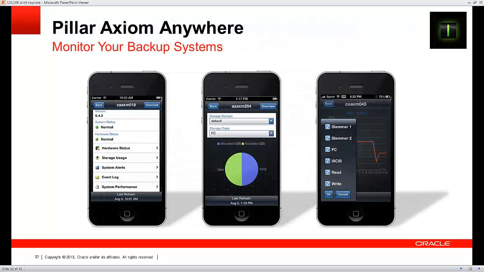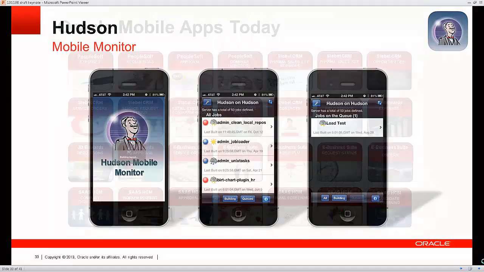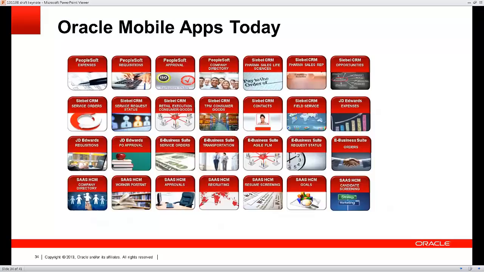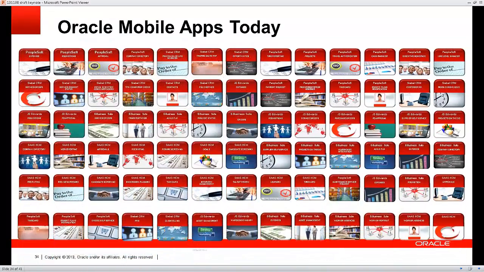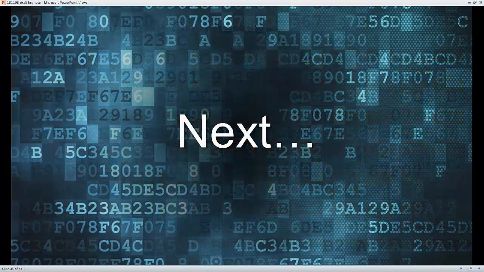Pillar Axiom Anywhere allows monitoring of backup systems. Hudson Mobile Monitor allows development teams to monitor and track Hudson jobs on their mobile devices. That's just a sampling of mobile apps in the market today. Here's a few more, and there's quite a few more on the way in the next few months. Let's look at what's coming next.